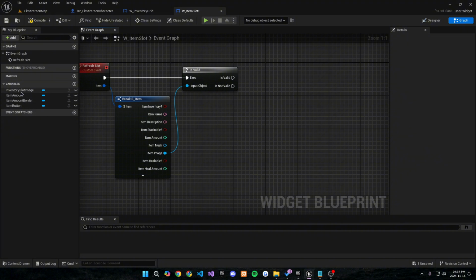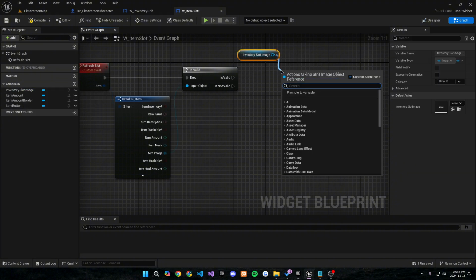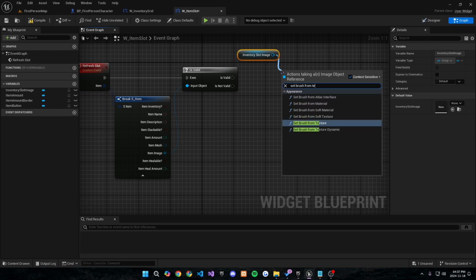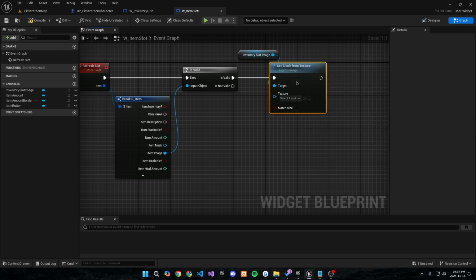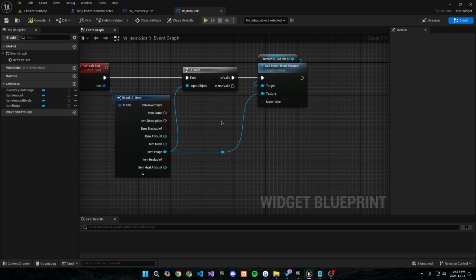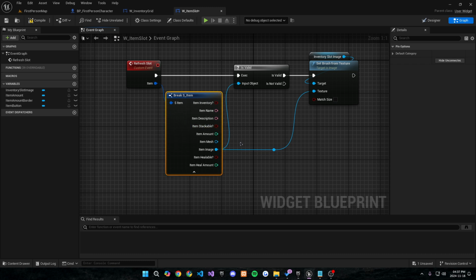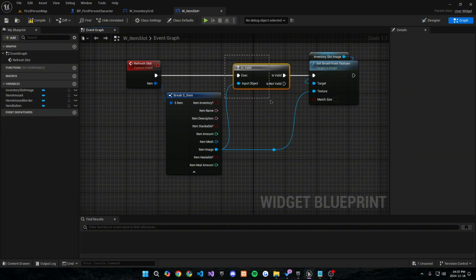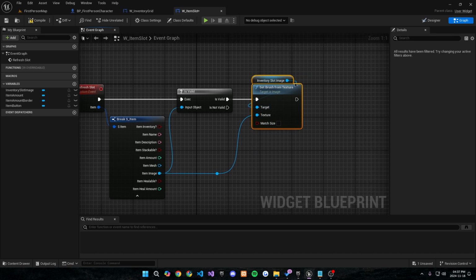After this, we're going to want to get the inventory slot image, and we're going to want to set brush from texture. This is why we needed it to be a texture 2D for the struct for the image. So now we're going to want to get the item image and put that right into the texture, because now we're assuming if this is valid, if it does exist in this struct, in this instance of the slot, then that means that this one actually holds an item. If it actually holds an item, then that image is going to be valid, and if it's valid, that means it needs to be set because there is an item that's trying to populate that inventory slot. Perfect.